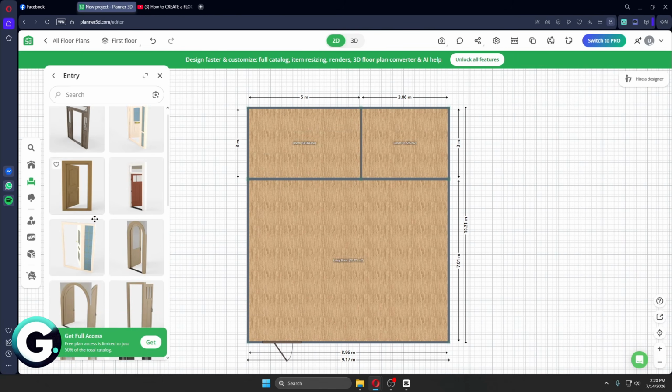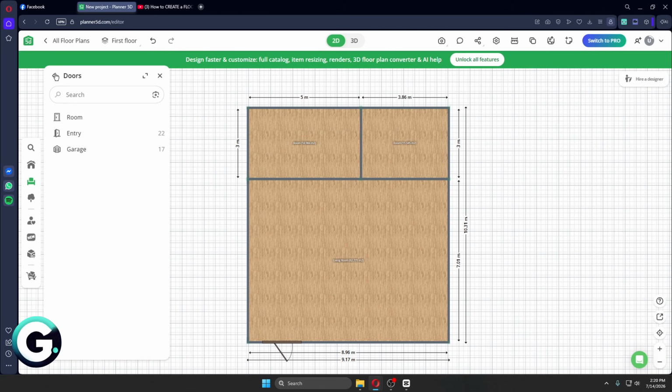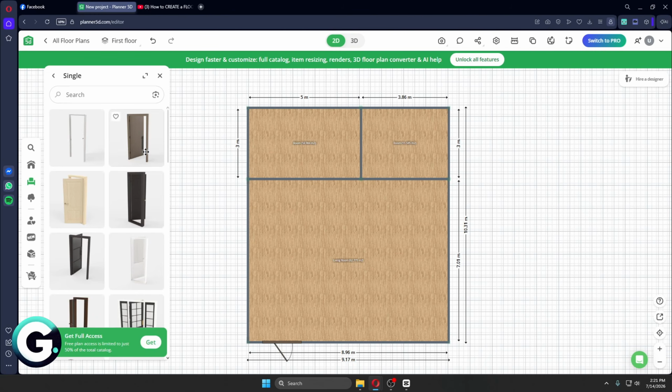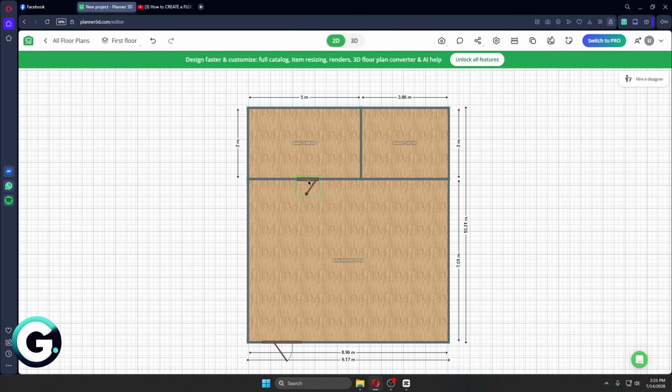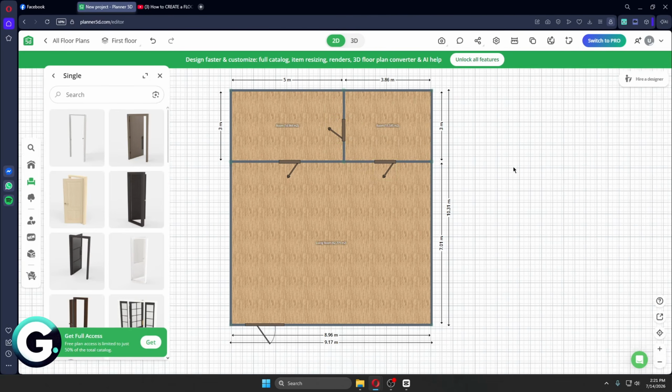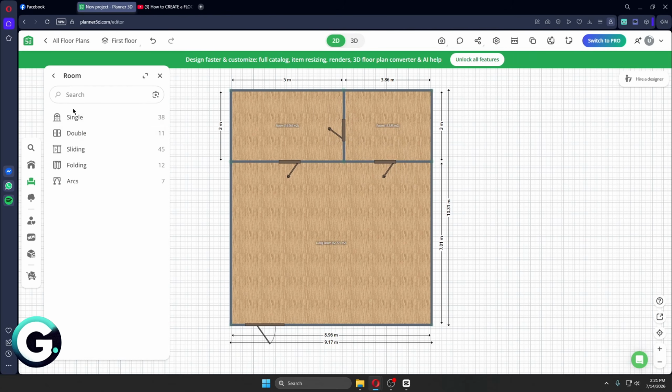And basically from there, you could add a single door onto the room that we have right here. So I'll click on room, single, and I'll add the simple doors right here just to make my rooms easily accessible. From there, you could add your furniture.